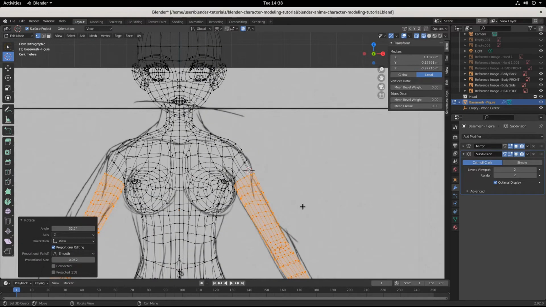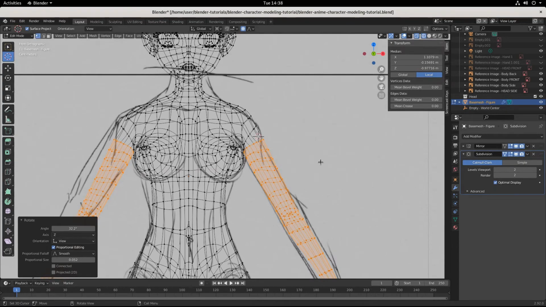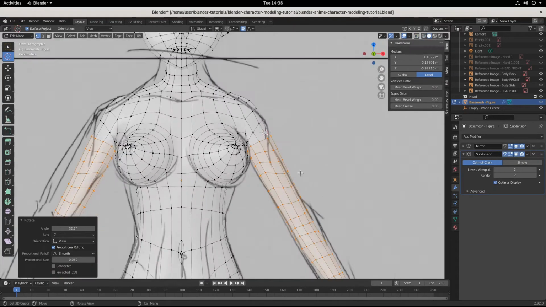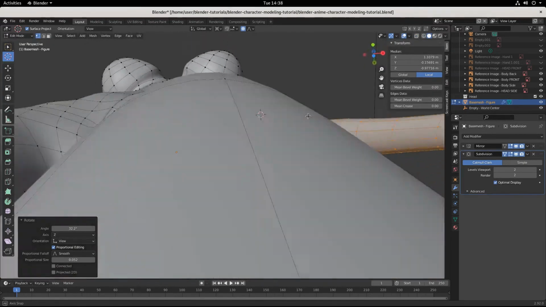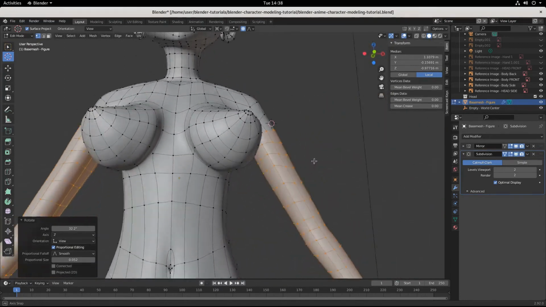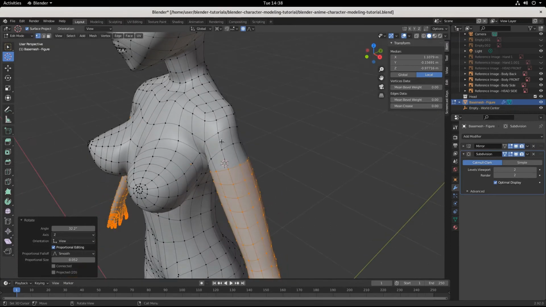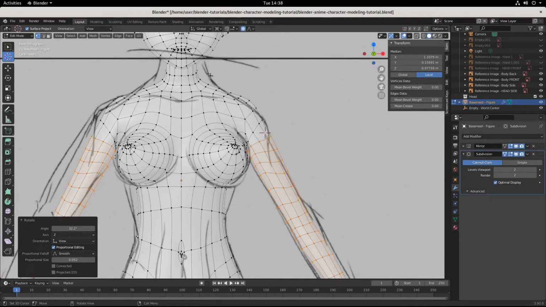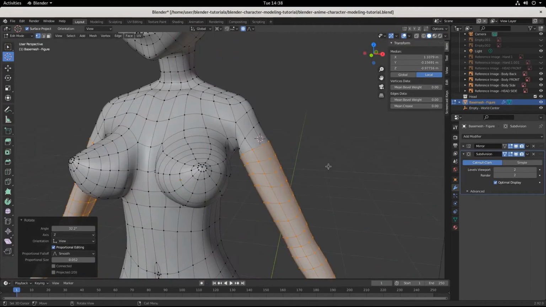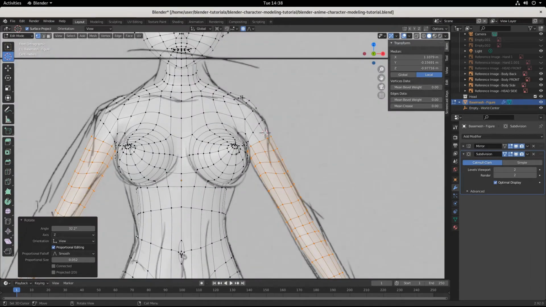Okay, and now you can see we've created this armpit that we didn't have before. And way more importantly, the shoulder is a little weird. Okay, so glad we did that.